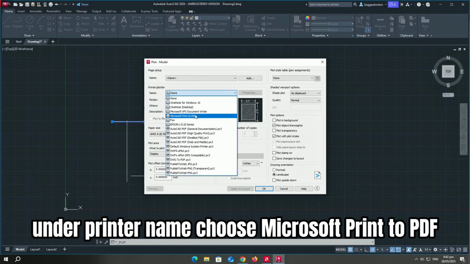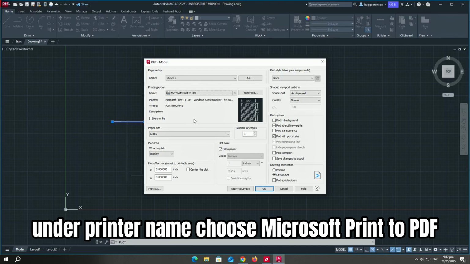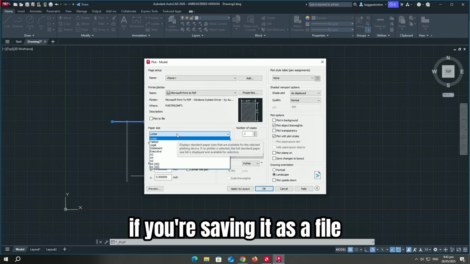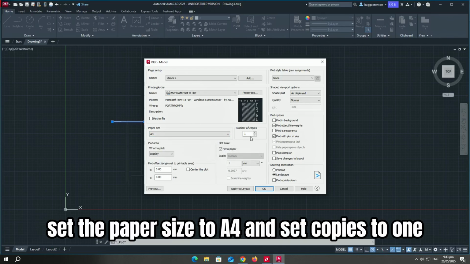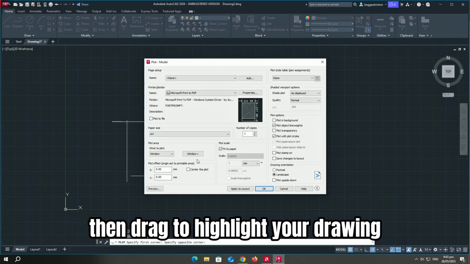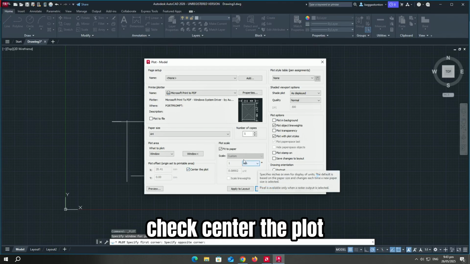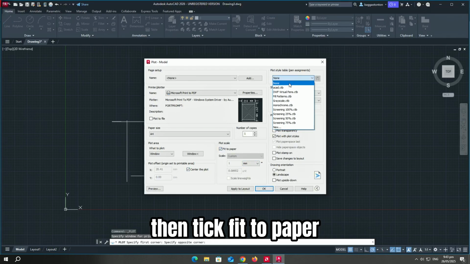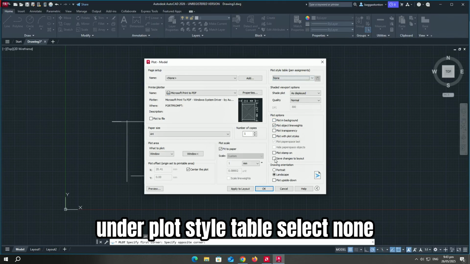This opens the print dialog box. Under printer name, choose Microsoft Print to PDF if you're saving it as a file. Next, set the paper size to A4 and set copies to 1. For plot area, select window, then drag to highlight your drawing. Check center the plot, then tick fit to paper. Under plot style table, select none.